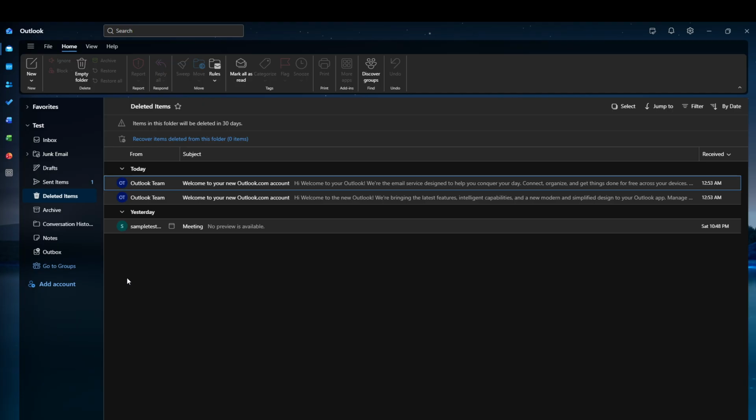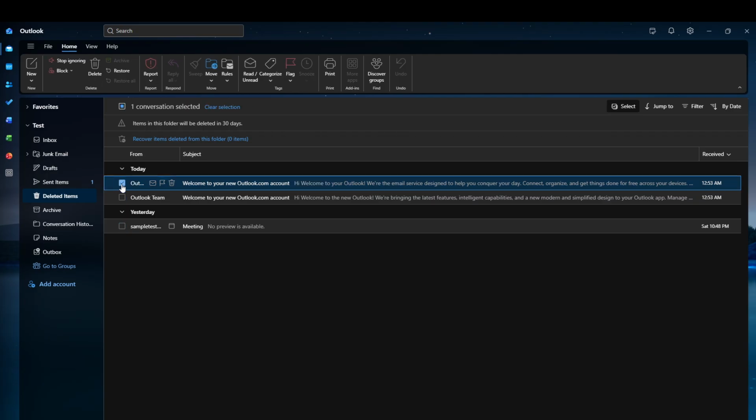To remove messages, click a single email you want gone and press the Delete key on your keyboard. That sends it out of the Deleted Items folder and toward permanent removal. If you want to clear a range of messages at once, click the first email in the list, hold the Shift key, then click the last email in the range, and press Delete. This is a quick way to clean up large chunks without selecting each message one by one.